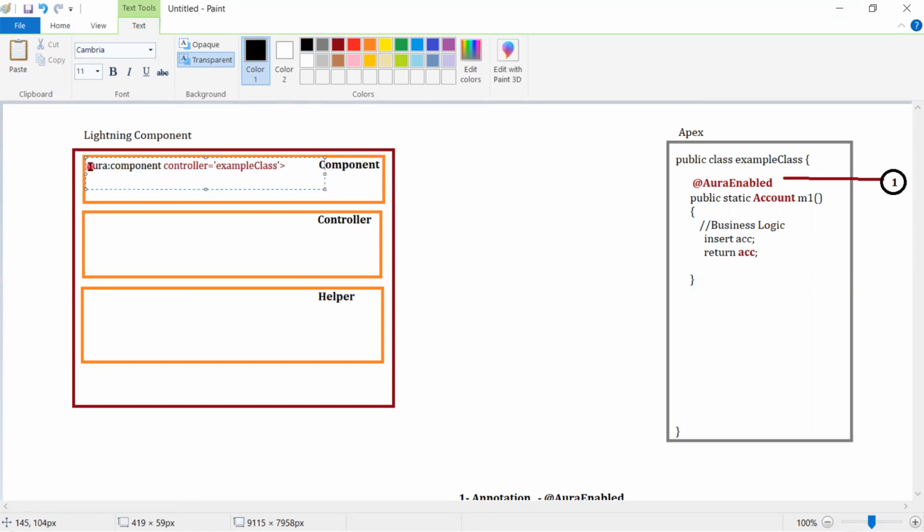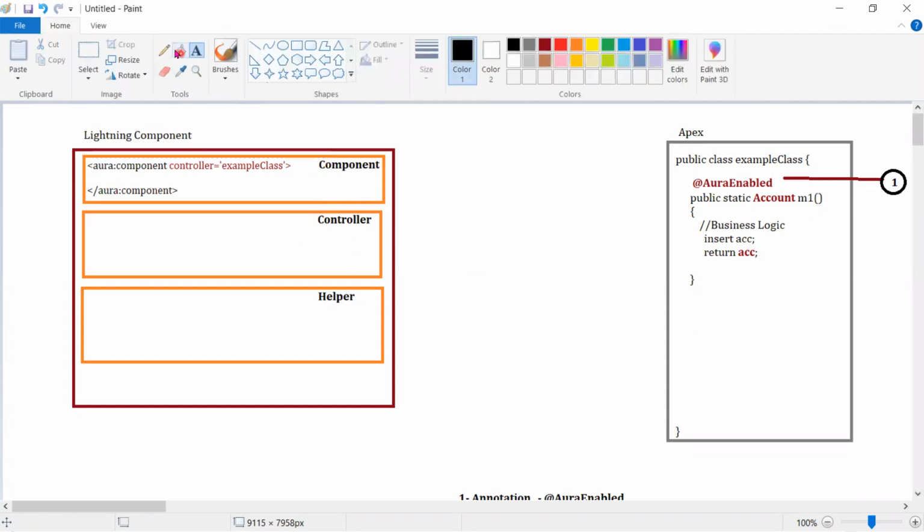By using this controller, I can call Apex. Close Aura colon component. So the second step is this one.